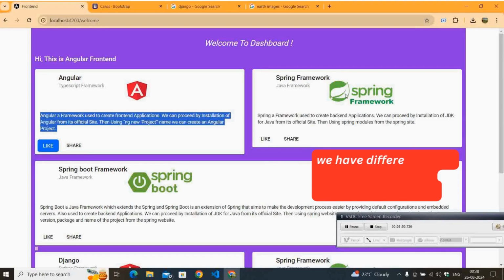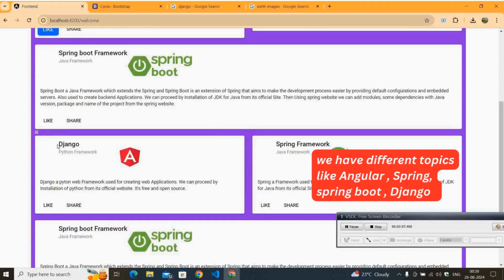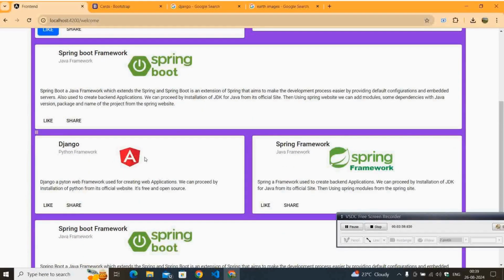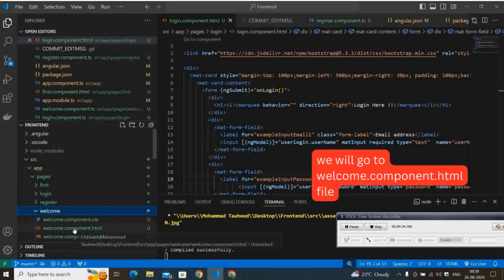Okay. This is for Spring framework. Then we have Spring Boot framework. We'll also be adding Django, that is a Python framework. Component.html.